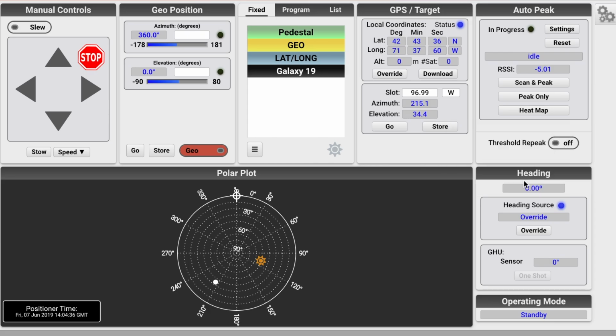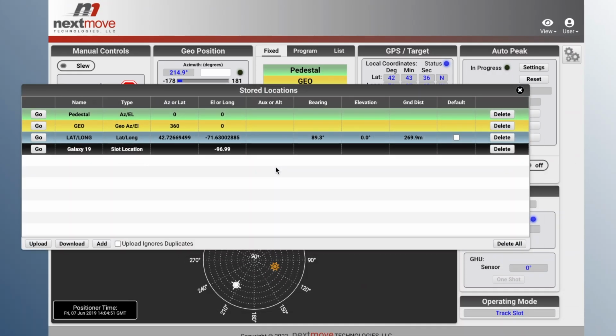So, how do we use these stored locations? After you've built all your desired locations, you may double-click on any of them, and a Nextmove positioner will return to that stored location. If you would like to manage your stored locations, the button in the lower left corner of the Fixed database allows an operator to manage the Fixed database.